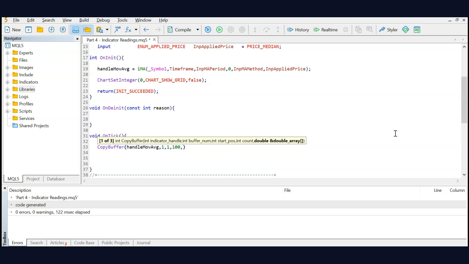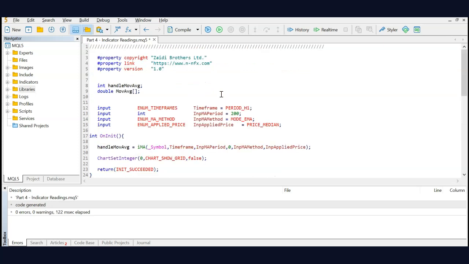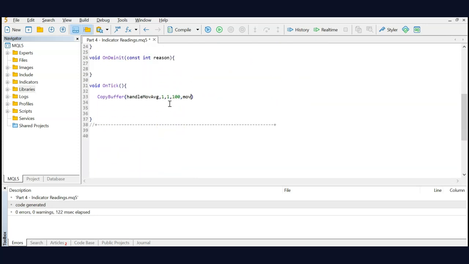And the last thing is where to copy it. We are copying the values from the handle moving average, but which variable do we want to copy it in? And that variable that we created was the moving average array variable here. So we want to copy it here. So we copy it there, and then we close the code. So now these values are copied.